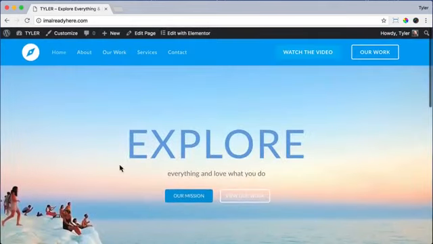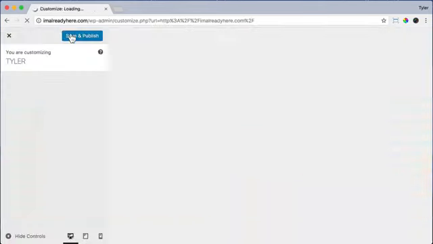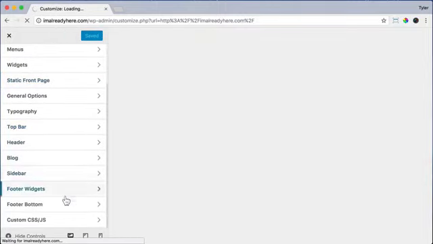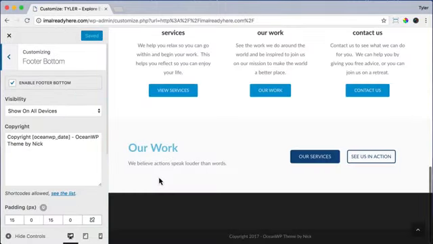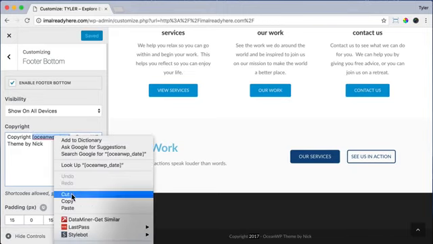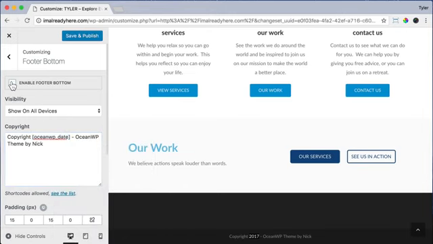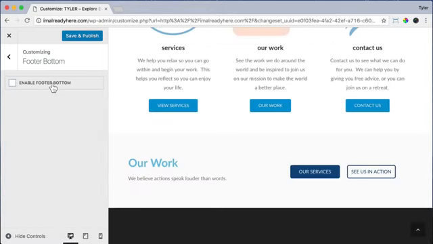So to do that, just click on Customize and scroll down and click Footer Bottom. Scroll down on the website, and we're gonna remove this part right here. But before we remove it, we're gonna copy this date. So I know you could just type in 2017 or 2018, but it's better to copy the code for it because then when the year changes, you'll never have to change it again. It'll update automatically. So just copy it, and we're gonna uncheck Enable Footer Bottom. That will make that bottom part go away.